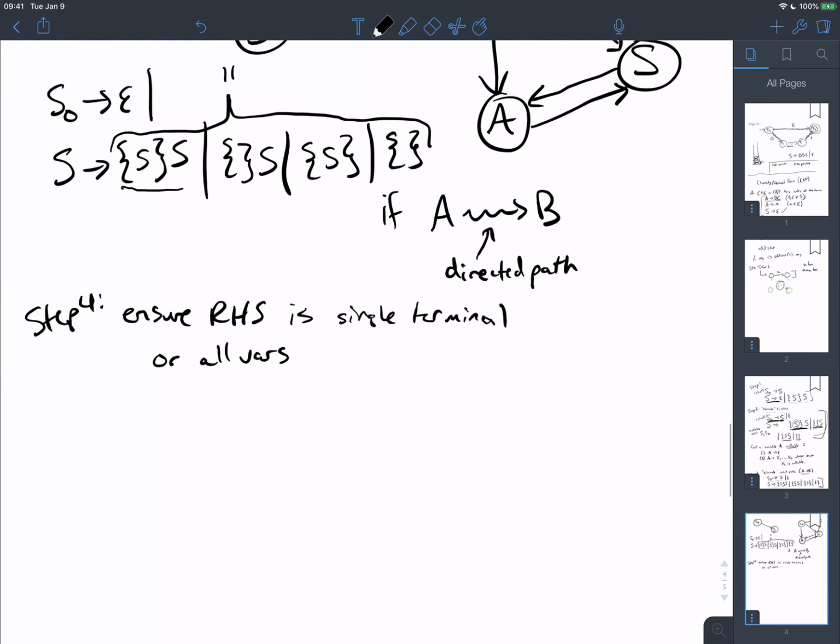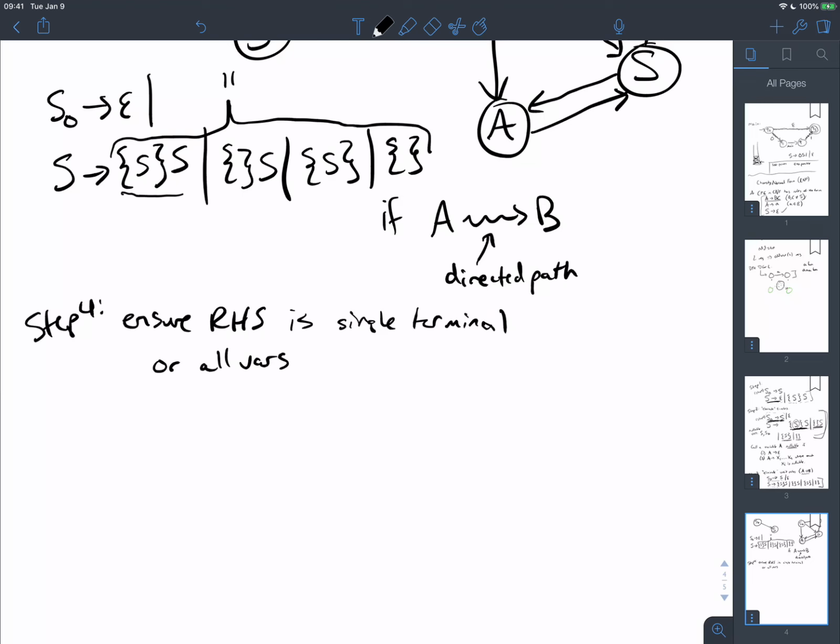Okay. Well, I have these mixtures of variables and terminals, but what do I do? I want to have all variables on the right-hand side.